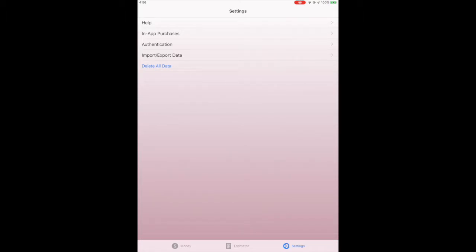And when you delete the app, you'll lose all your data. To avoid this problem, you can export your data frequently and transfer it somewhere else, which I'll show how to do next. All right, so the next thing I can do is I can import and export data.